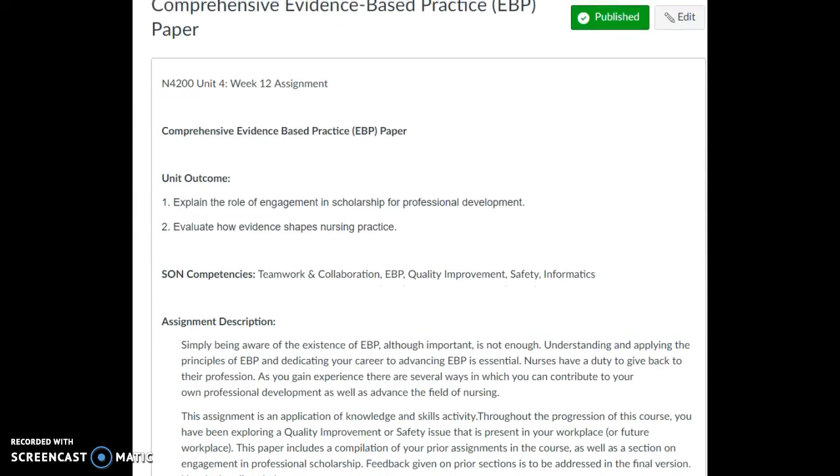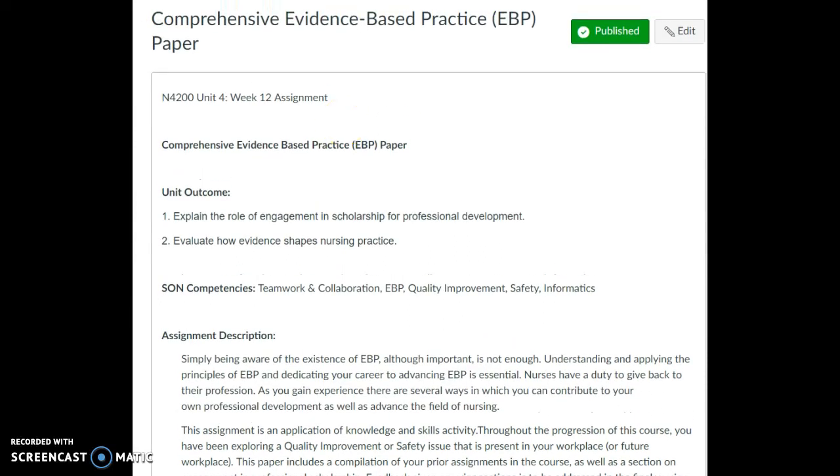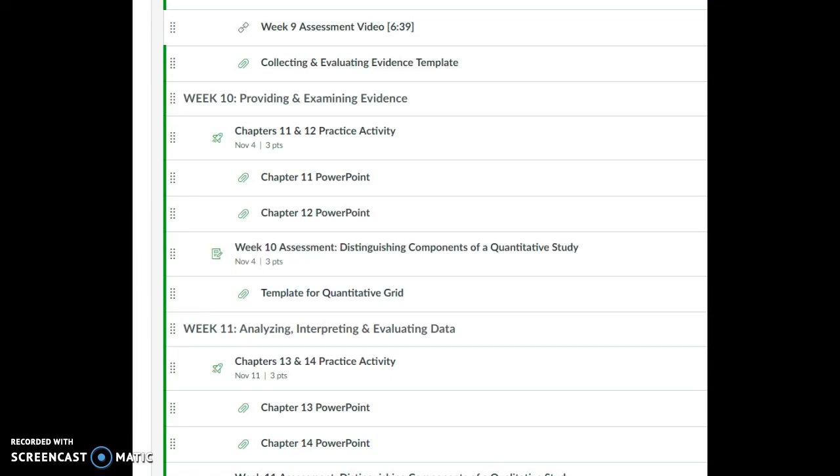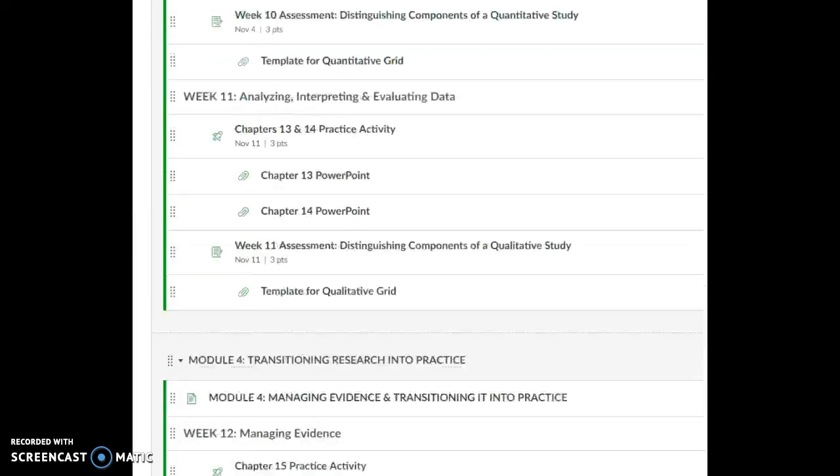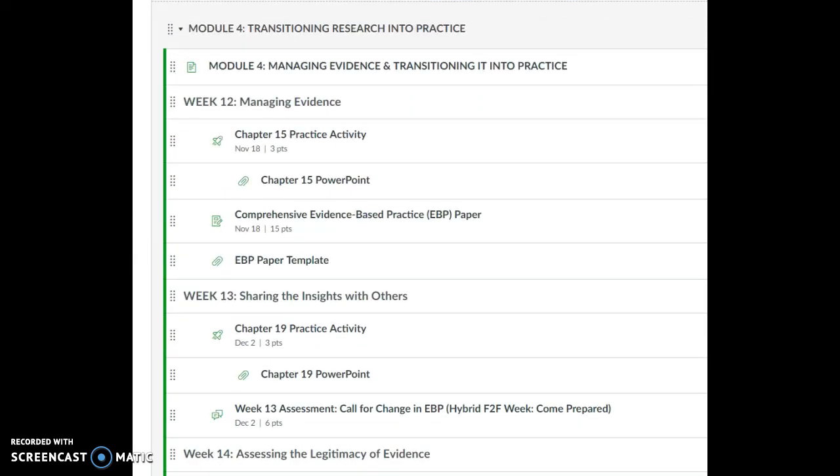There is a template for this paper. If you go over to the modules page and scroll down to week 12, you'll see the EBP Paper template. That is already APA formatted. It already has all the headers in there, primary and secondary headings, everything like that. You don't have to use it, but that should save you a fair amount of time, so I'd strongly encourage that.